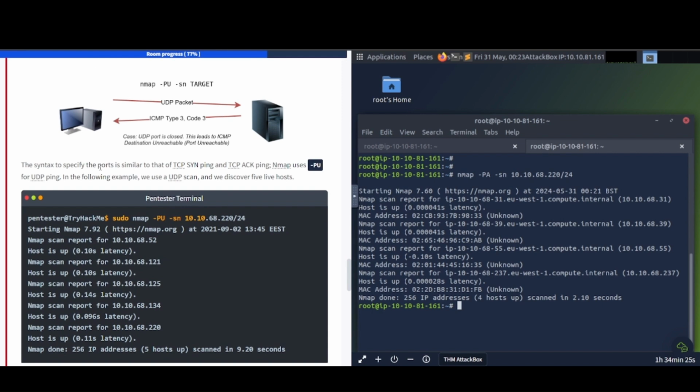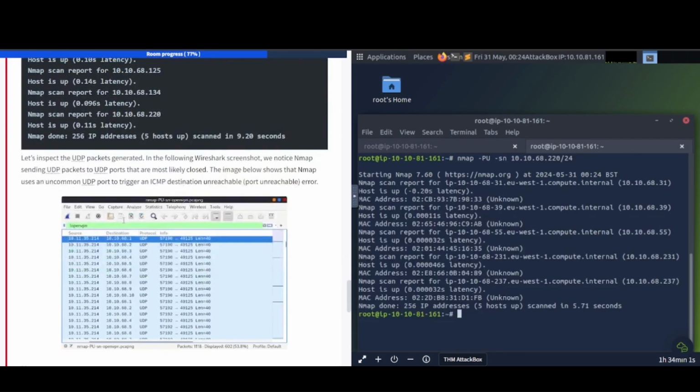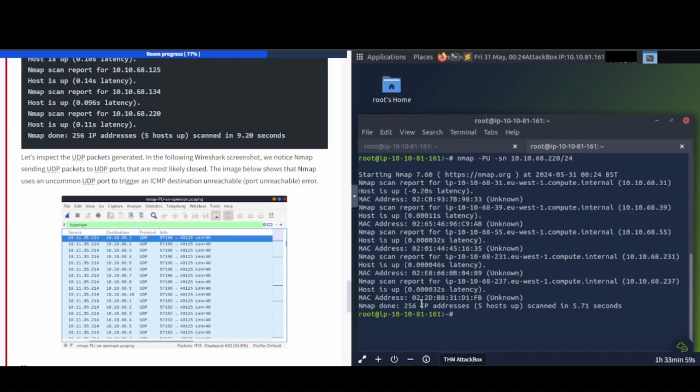The syntax to specify the ports is similar to the TCP SYN ping and the TCP ACK ping. Nmap uses dash PU. So let's get this ready to go. I'm going to copy this, clear all this information out of here, and paste it over. And it should look something like this. Yep, host is up, up, up, up.